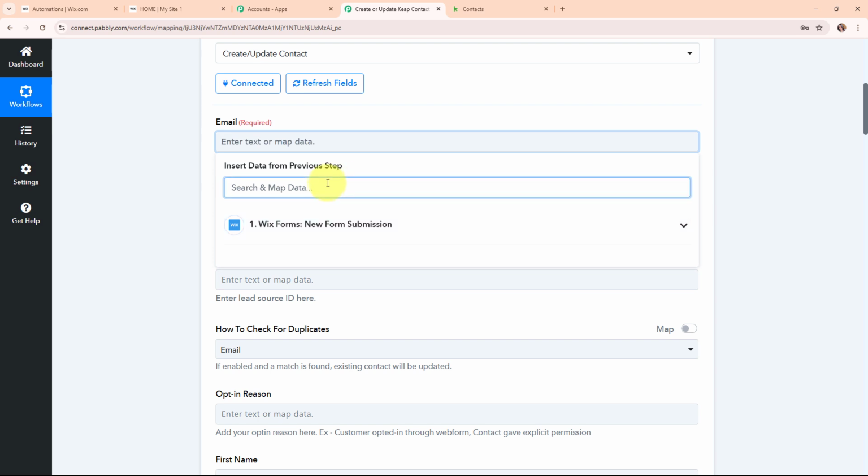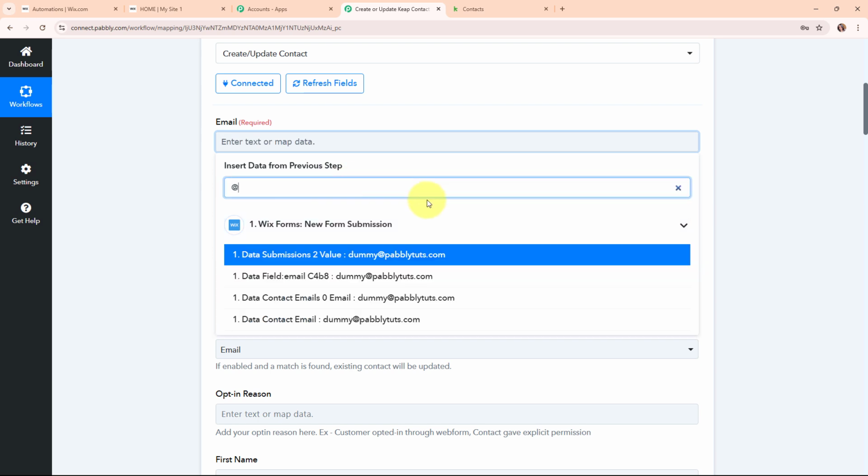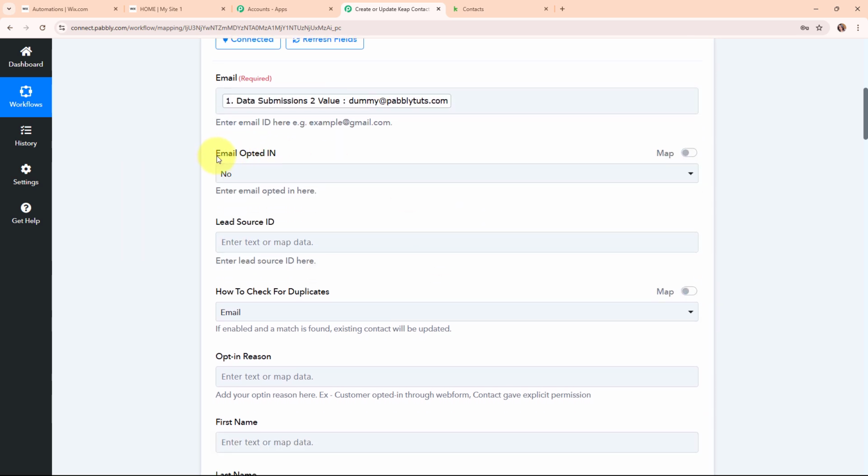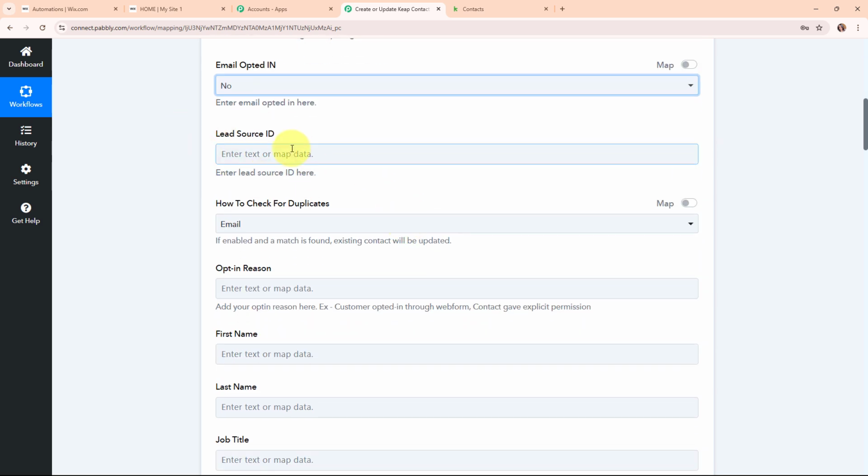So here I'm going to search for the email address. So this is my lead's email address. So here I'm going to map it. Moving forward, here it is asking me email opted in. So for that I'm going to select no. And then here it is asking me for the lead source ID. So here it's not a required field. So here I'm going to leave it blank. But if you want to add any other detail, then you can do it as per your need.